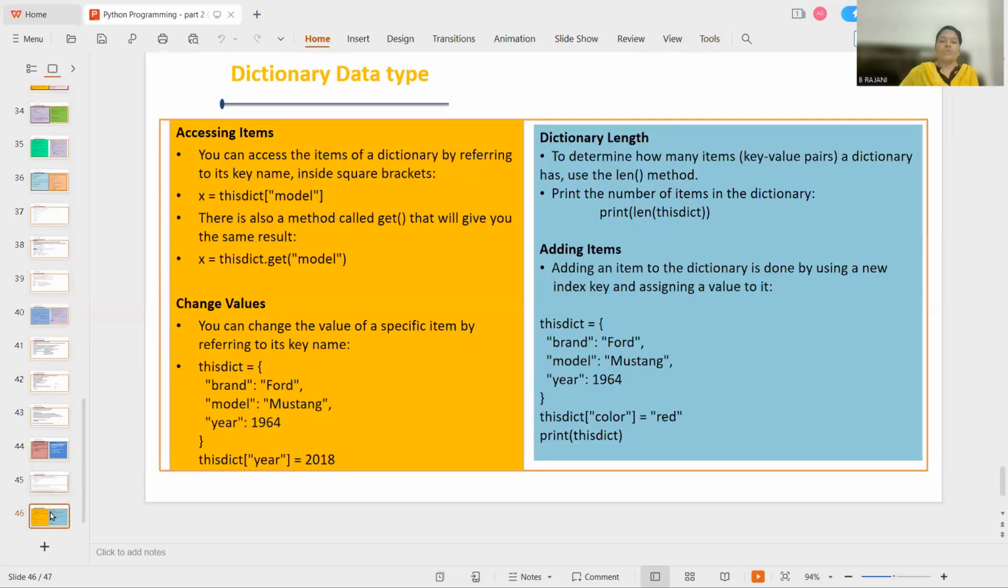Accessing items in the dictionary. How do we access the items in the dictionary? Directly, we can access the items in the dictionary using the key name. Using the get function also, we can access the value. This is one way to access the dictionary, and this is the function to get the value of the model.